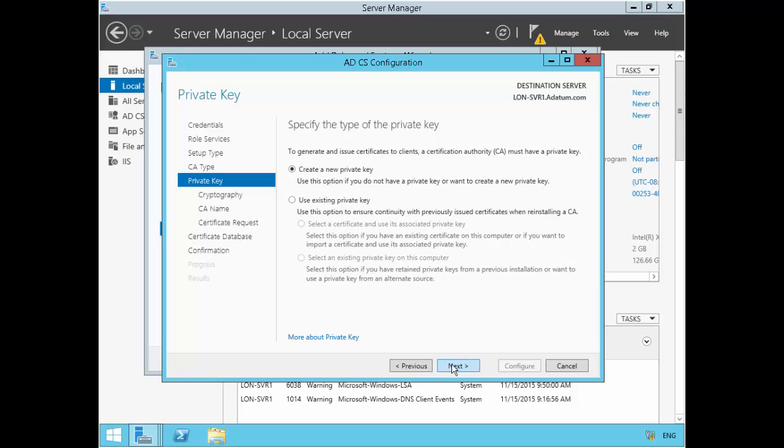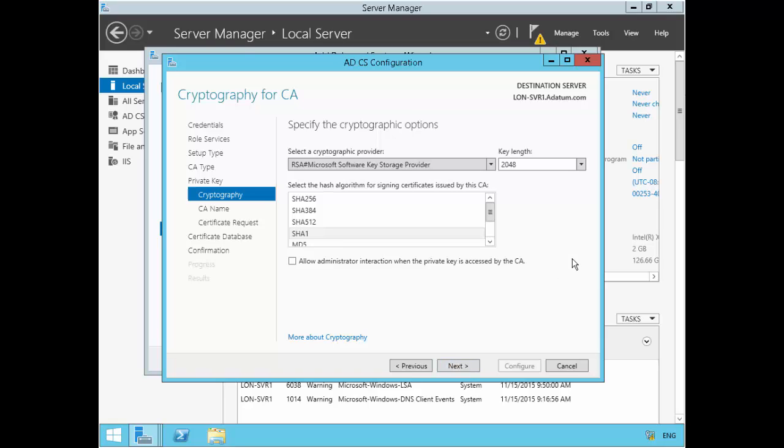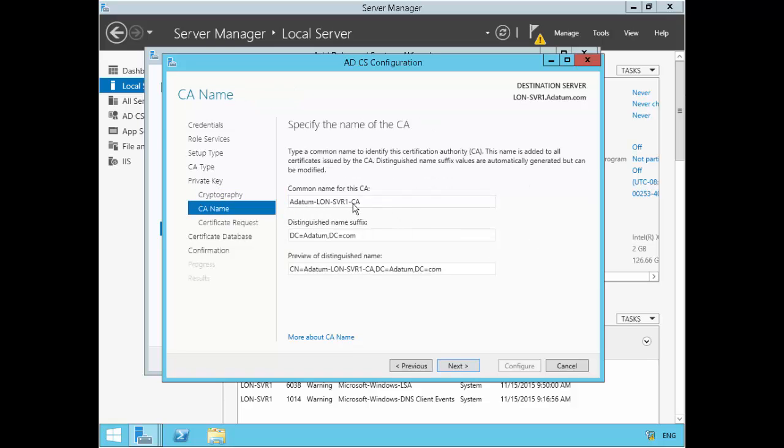So I want to create a new private key, as I don't have an existing one. In this case, I'll leave the cryptographic provider as it is. Actually, I'll just leave everything as it is. Again, remember that SHA-1 has been deprecated, so it's something you probably don't want to use in a production environment. Before you select any option here, do your research and do it properly. For the CA name, I will rename this to something more friendly, Adatum Issuing CA, and I'll click on next.